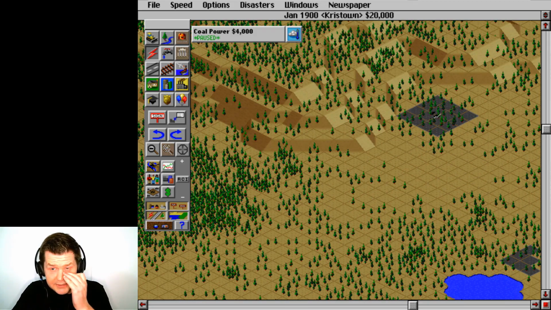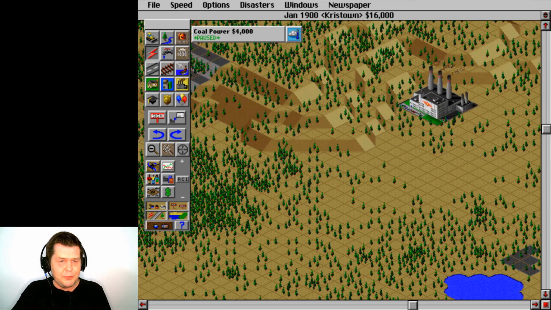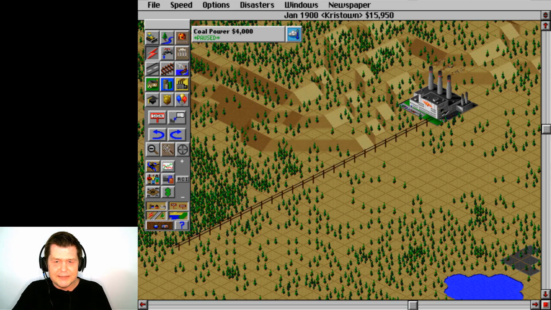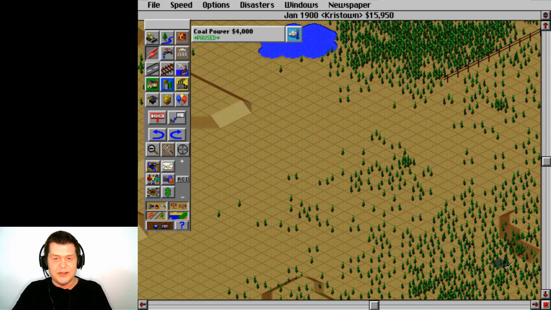So I think I'll put it here. I'll put it far away from the city. So there, I put the coal power plant over there, and I'll add some power lines. So the power lines will transmit the electricity from the power plant to the city. And my city is going to be here. It's going to be far away from the power plant.